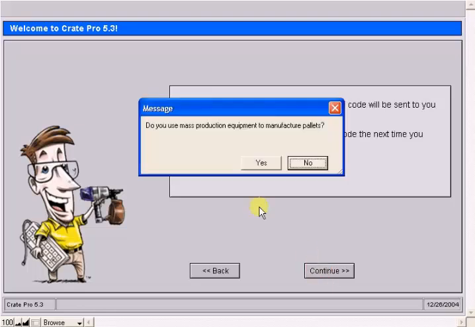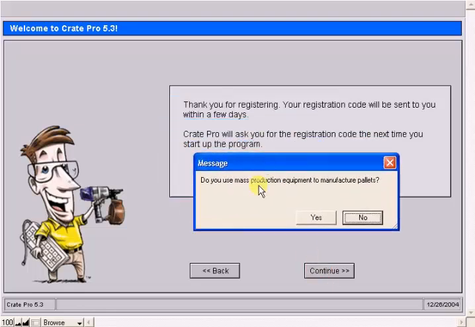We'll say continue, and we're going to get a dialog box that asks us if we mass produce pallets, or if we use mass production equipment for pallets. If you do use mass production equipment to make pallets, select yes here. If you don't make pallets or you make them by hand, select no. If you do mass produce pallets, be sure to view the video that's specially for pallet manufacturers. So we're going to go ahead and say no.